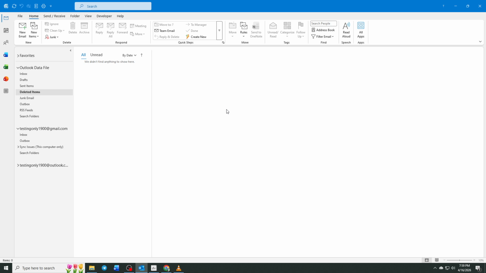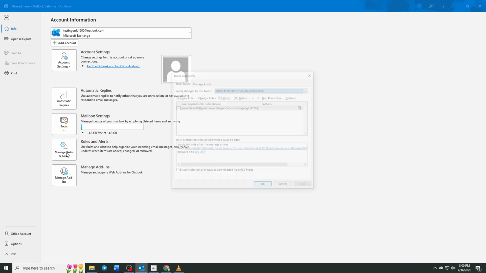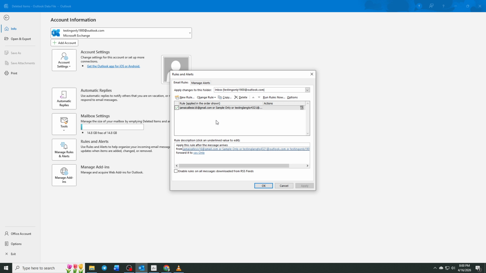Once the application is fully loaded, direct your attention to the top left area of the window and select the File tab. This will take you into the main settings and account management section of Outlook. From there, look for the option labeled Manage Rules and Alerts, then click on it. A new window will open, displaying all the rules currently configured in your Outlook account. This area is where you can create new rules, modify existing ones, or manage how incoming emails are automatically processed.